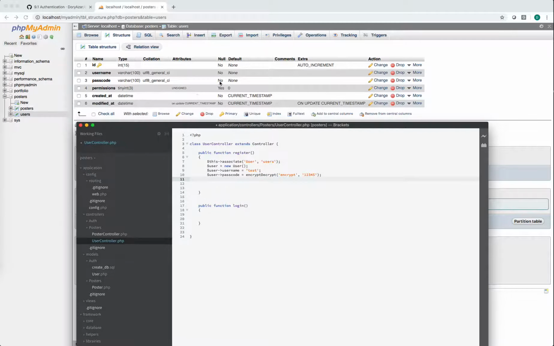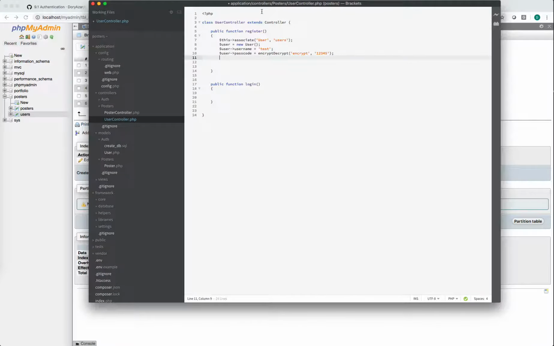So now that I have a user, notice that I don't need to specify the permissions, because the permissions, if we look in here, can be null. So it's not a required value. Now what we need to do is save that user. And just for us to be able to test out whether the function worked or not, let's dump that value for the time being. Great, and this should be it.